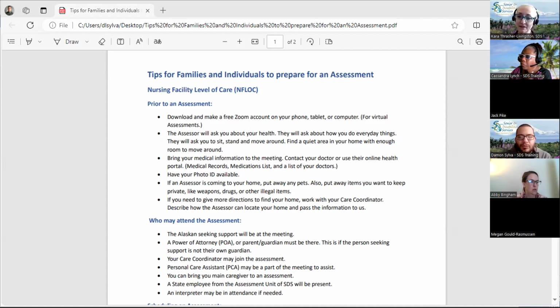Can CCMC also be included in the title for NFLOC? That's a good thought. And in agreement with Stephanie's comment, it might be nice to note which waivers each assessment is for, because sometimes families will forget. There's a lot of letters and acronyms for people. It's very confusing for people. So that would be very helpful, I think, helping people to feel less overwhelmed.